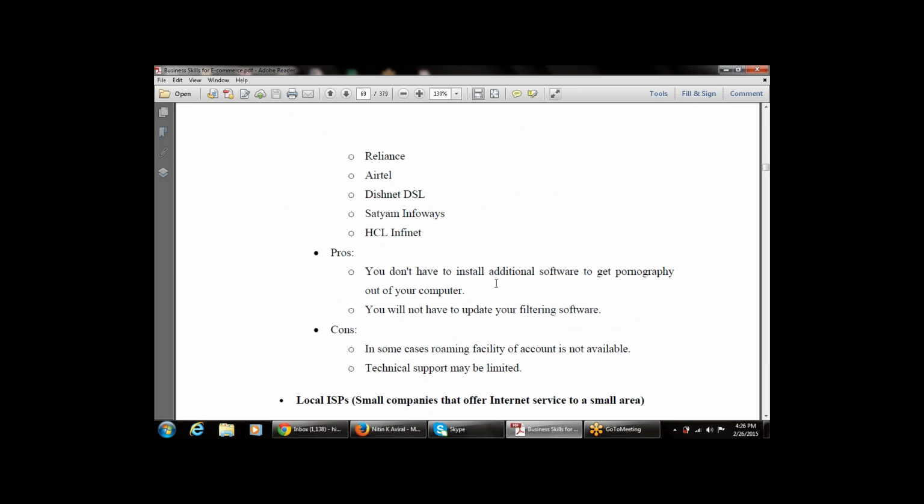Now, what are the pros and cons? That is, what are the advantages and the disadvantages of this one? That is a specialized company. One of the major advantages is that you don't need to install additional software to keep in touch with the computer. That is, there is no requirement for installing additional software. Then you will not have to update your filtering software.